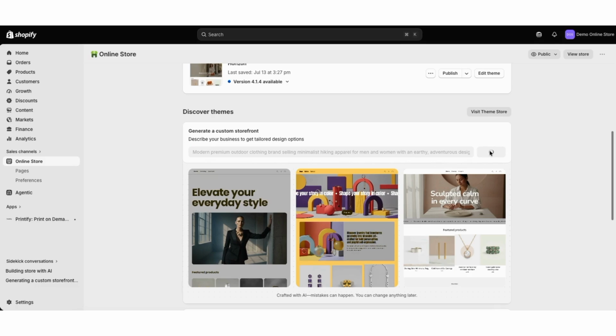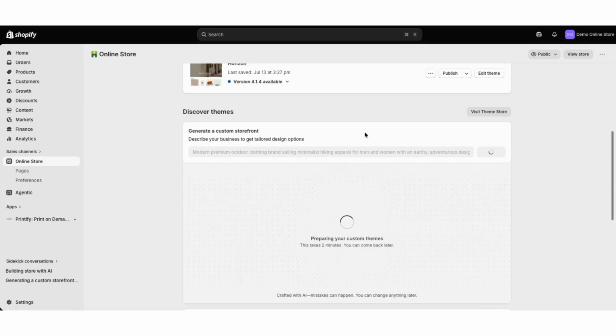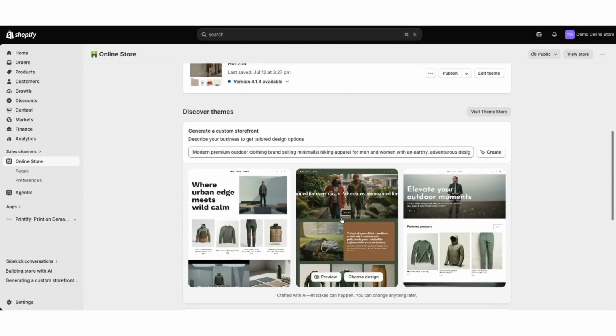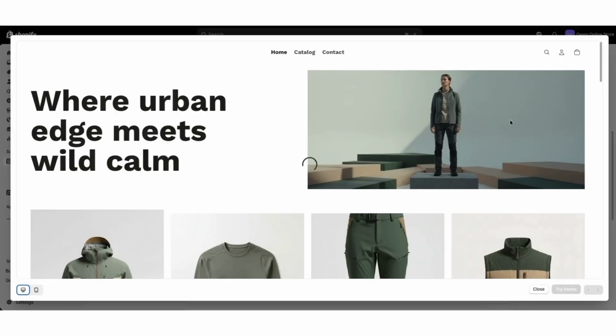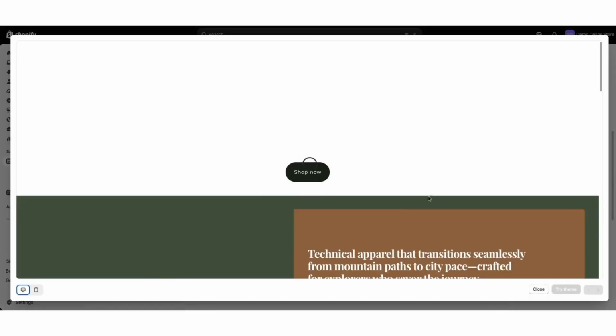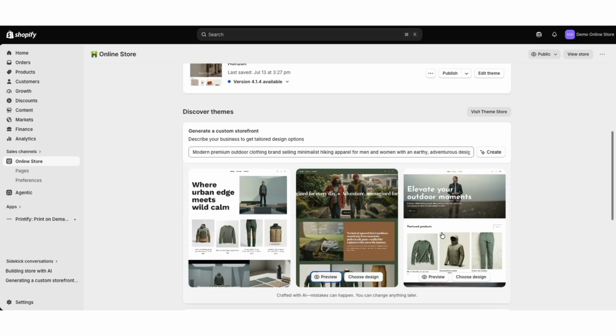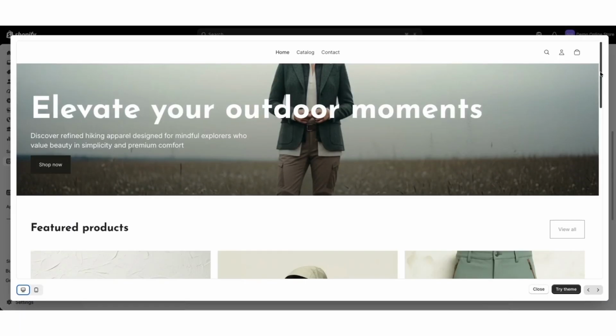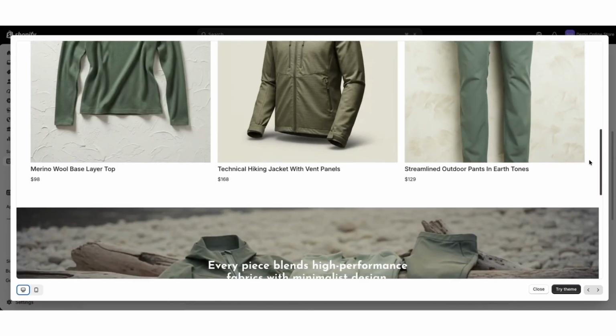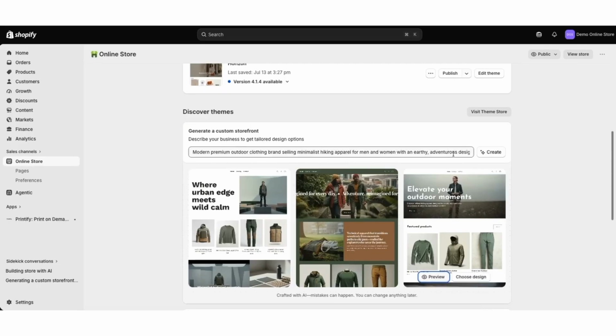Shopify will use that description to generate different storefront designs based on the type of business you described. And here are the designs Shopify created for us. Before choosing one, take a quick look through the different options and compare the overall layout, images, colors, and style. You don't need to find something that's absolutely perfect. We're going to customize the design afterward. The goal here is to choose the option that gives you the best starting point for the type of store you're creating. Once you've found the design you like, select it so we can start customizing the website.